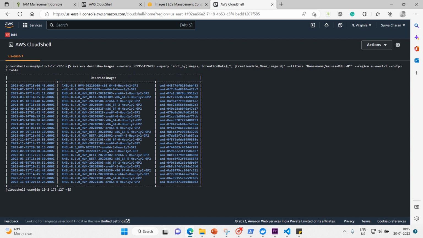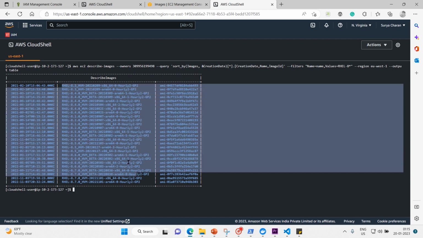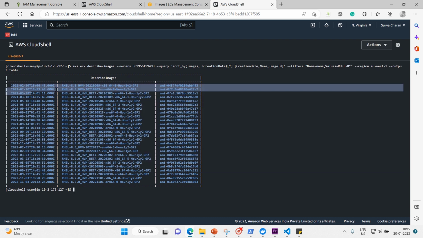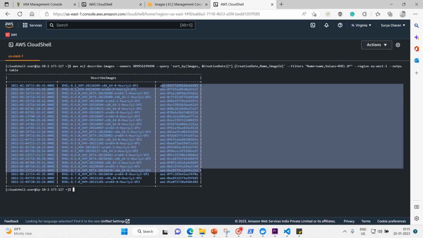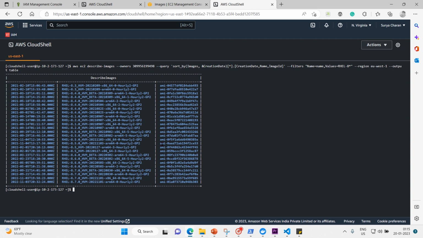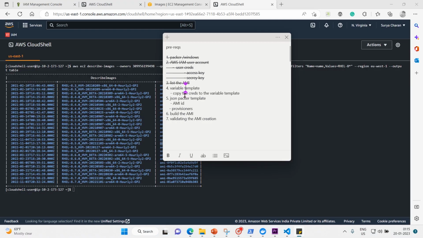So this is the description of the image here at the center, and then this is the time, and here you have the AMI IDs. Okay, so we got this. We have successfully done it. After that, we are going to copy one of the AMI IDs to put into our Packer template. Okay, so this step is also done. The list the AMIs step has been crossed out.